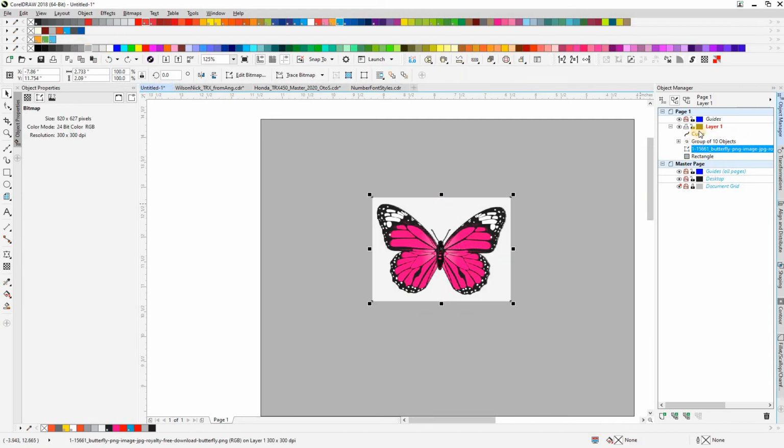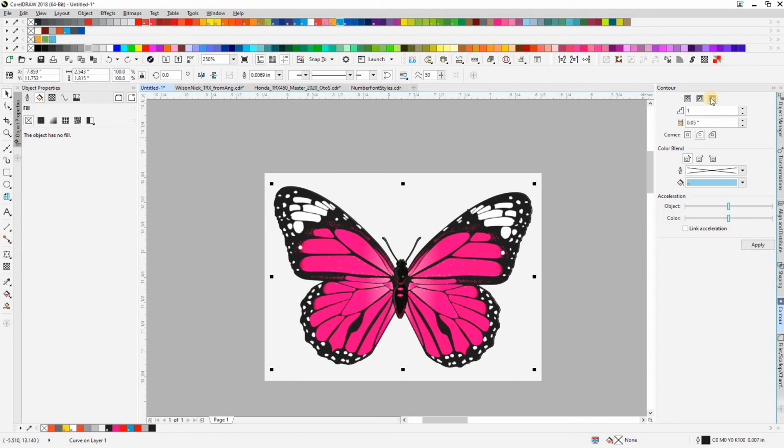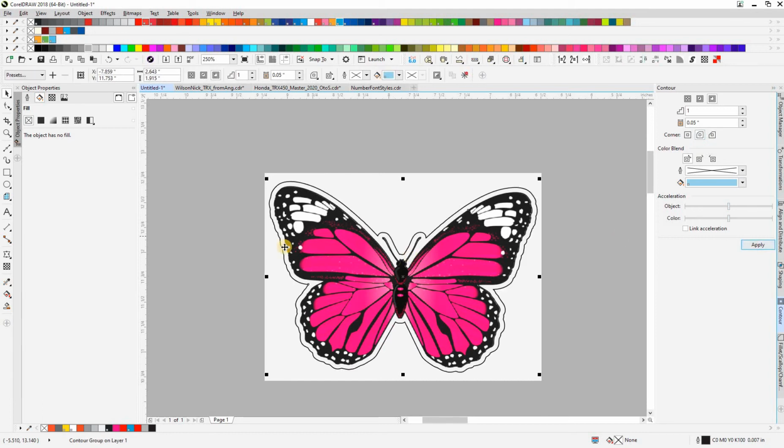I'm going to undo that. We undid the power clipping. Let's say you wanted the white border around it. You can use contour. Do an outside contour with rounded corners. We'll just do this, apply it. Okay, so that gives us a nice little even border around it.